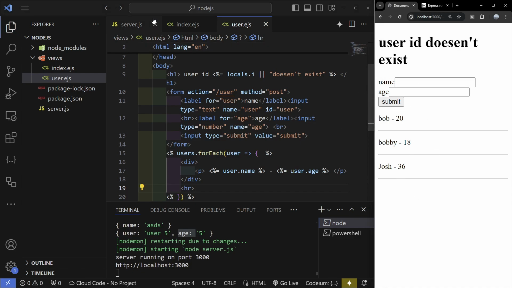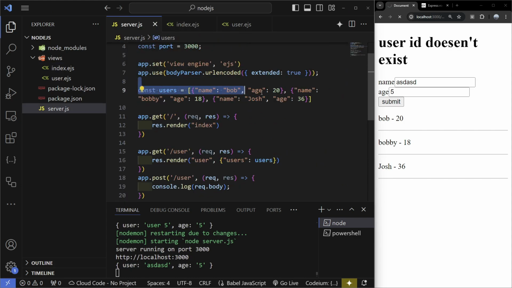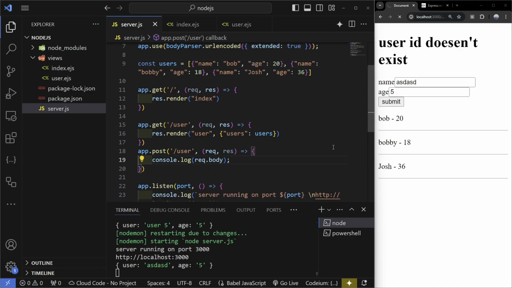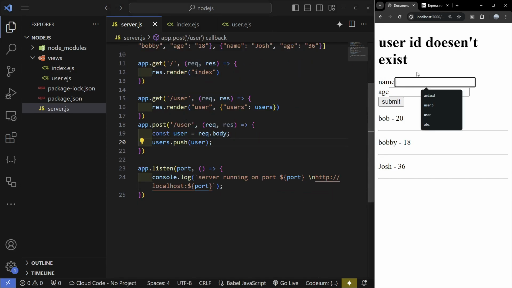And now if we actually write a few values in here, and an age is just going to be 5. We're going to get it submitted, and in the server we have to add it to the array of objects. So let's go to the post method over here, and then we can create a new user here. So const user is going to be request.body, and then we're going to be pushing that to the array. So users.push(user).